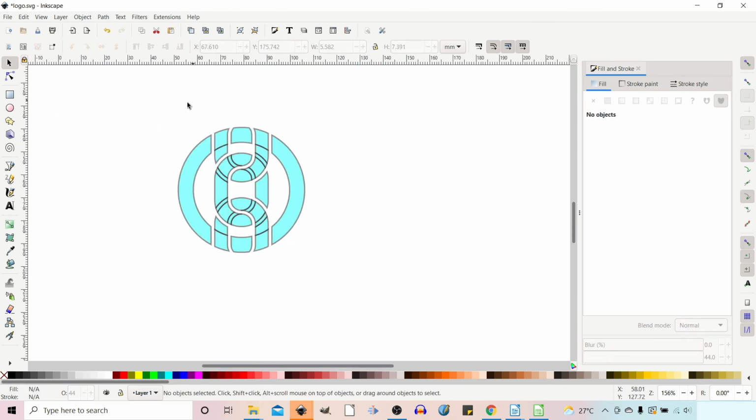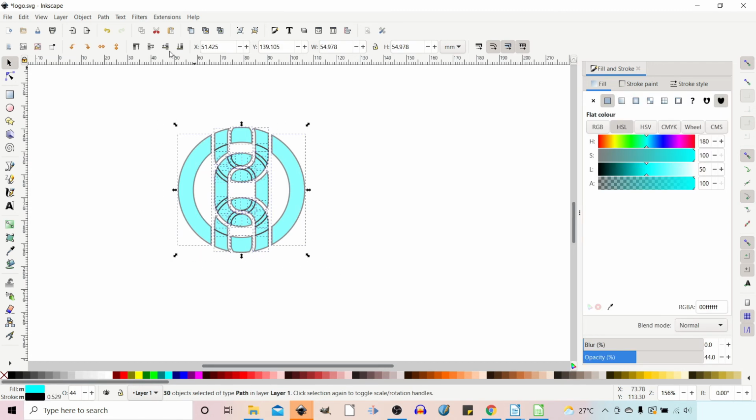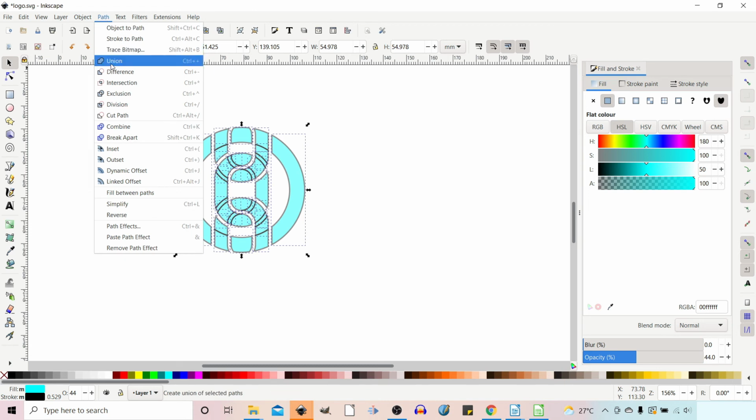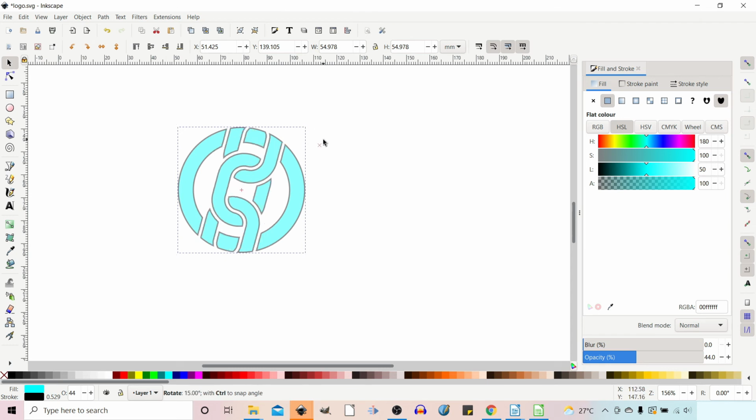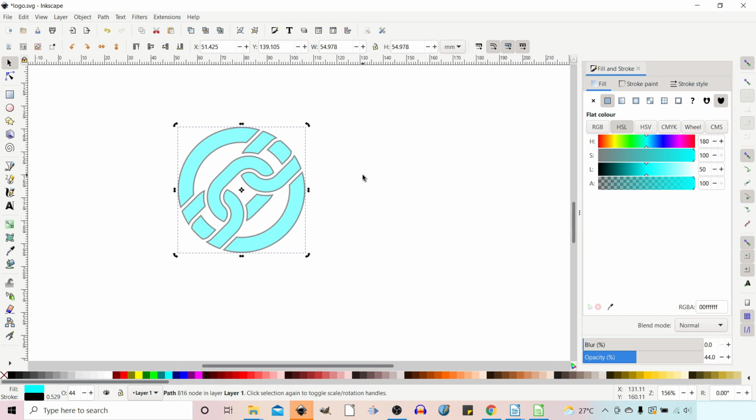Now we've got the elements of the logo that we want remaining. We can drag a box over the whole lot, go up to path, union. So the last little adjustments that I want to make now is I want to rotate it 45 degrees. So if we click on our logo, hold down control, which will constrain it to increments of 15 degrees, then we can go 1, 2, 3, and we've got it around to 45 degrees.